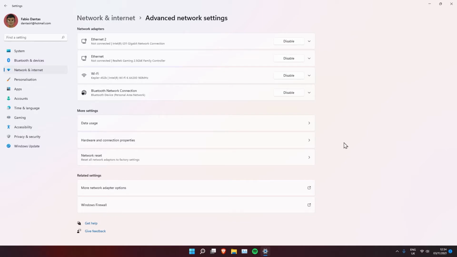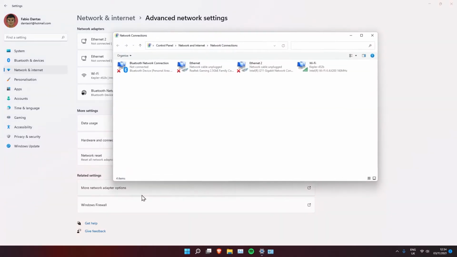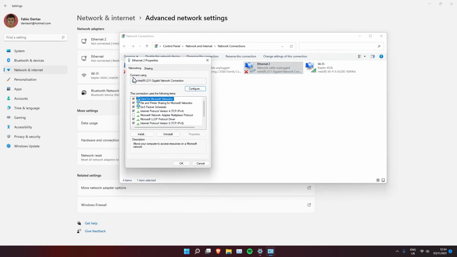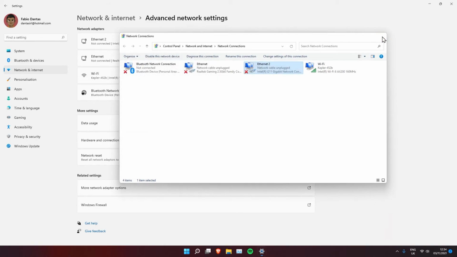Now, if you need to configure any advanced settings, such as going to the properties of the adapter itself, then you need to click on more network adapter options, which will bring up this list. All you need to do is click on the adapter and go to properties, and you will be able to configure whatever you want in here. And that's pretty much it, guys.